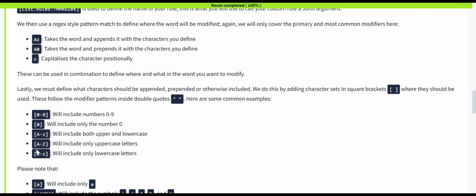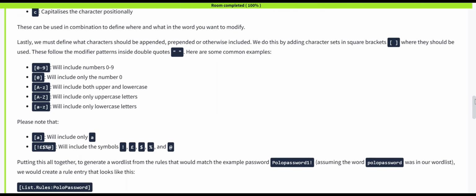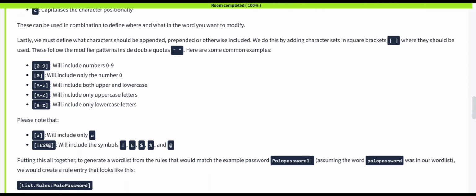And then A-Z with both capitals will include only uppercase letters, and a-z with small letters will only include lowercase letters. So please note that A will only include A, and then these characters will include the symbols that they've put in the brackets.